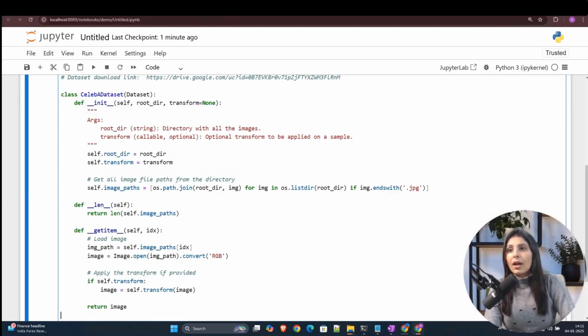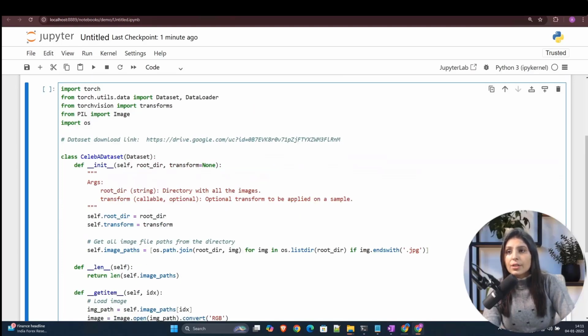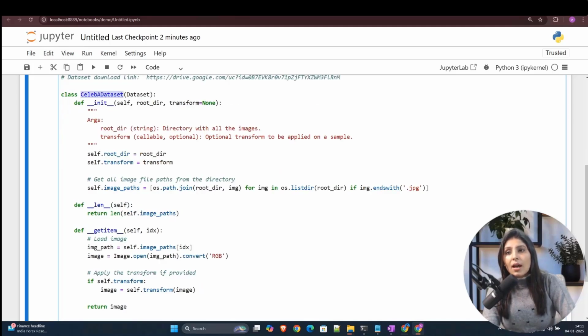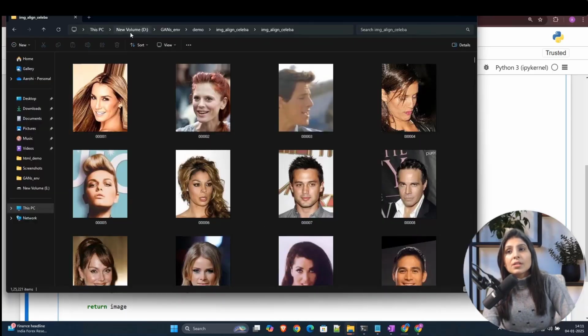So I wrote this function class over here. First, I'm importing all the required modules, and this is the dataset link from where we have downloaded the dataset, right? And then I've created a class. In this class here, see, root directory. Root directory, here we will provide the path of the folder where our images are. So in our case, our images are in D drive. In D drive we have this folder, and then demo folder, then this folder, and inside that we have this folder. Here we have all the images.